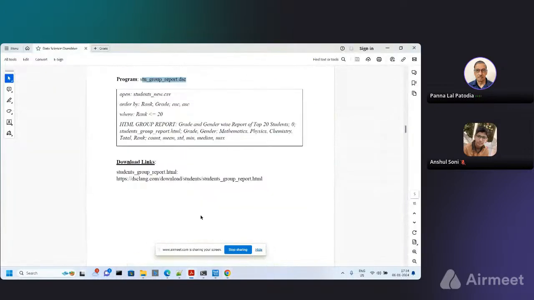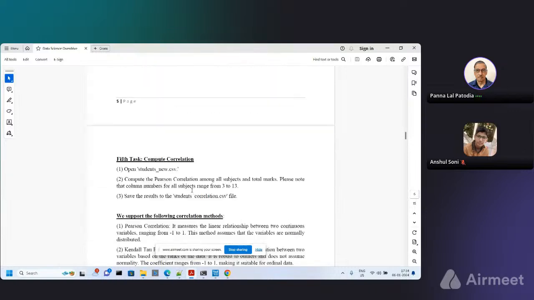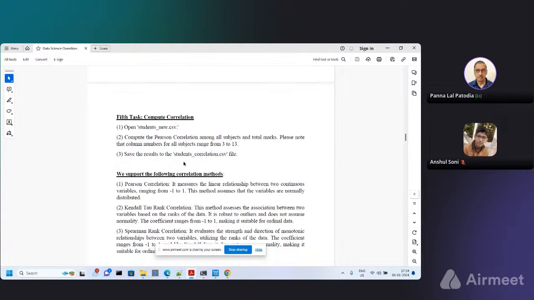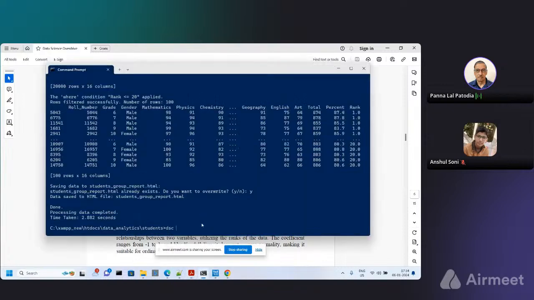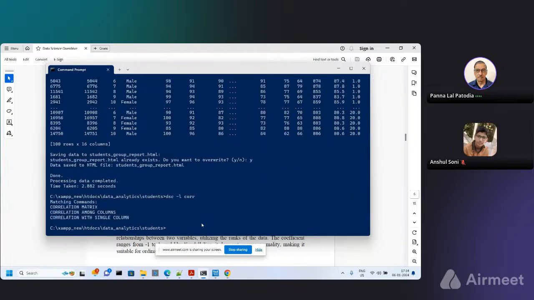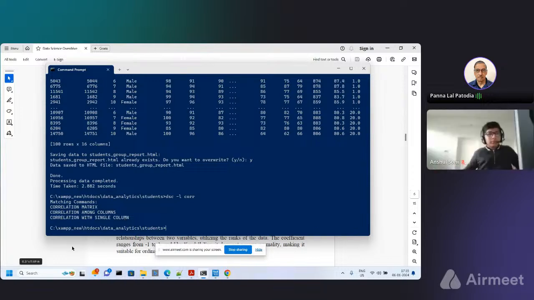Okay. Now this report you can download from this link. And the last task we will see: can we compute the correlation? There are a number of commands to compute the correlation. For example, if I say DSC -L correlation, there are 3 types of correlation commands. Correlation matrix means it will compute correlation among all columns. Correlation among columns means you can specify the columns. And correlation with single column means you can tell which single column, and it gives the correlation with all other numeric columns.